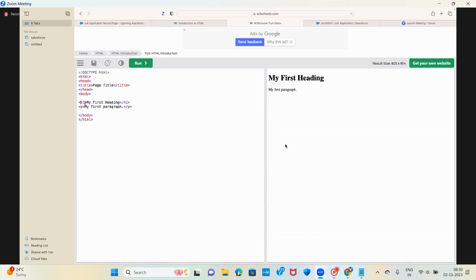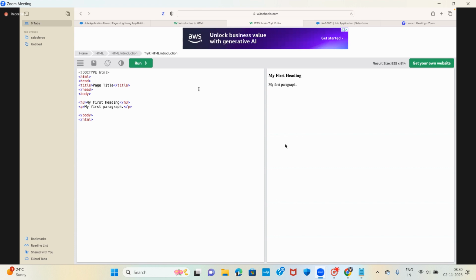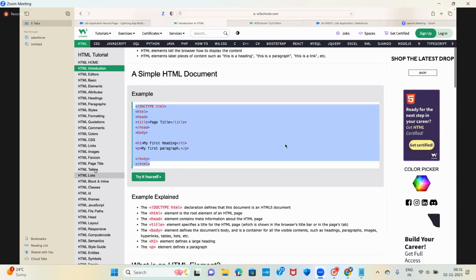Here, what I want to do is heading H1 and paragraph P. If I change the heading H1 to H3, and here also H3, and if I run, see the difference, the size got changed, yes or no? That is the difference between heading H1 and H3. Actually we have headings H1 to H6. Sir, how can I know all those things? All those things are given here.